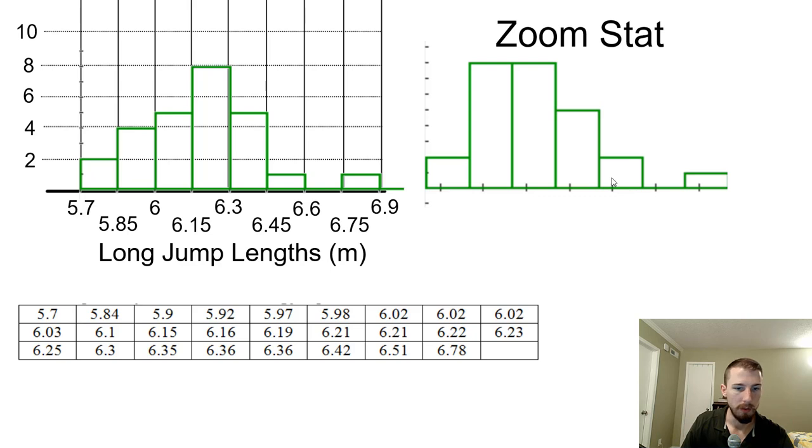So here's another one that we have. These are the long jump lengths. I put this in list 3 for mine. And again, when we did zoom stat, we had this data.